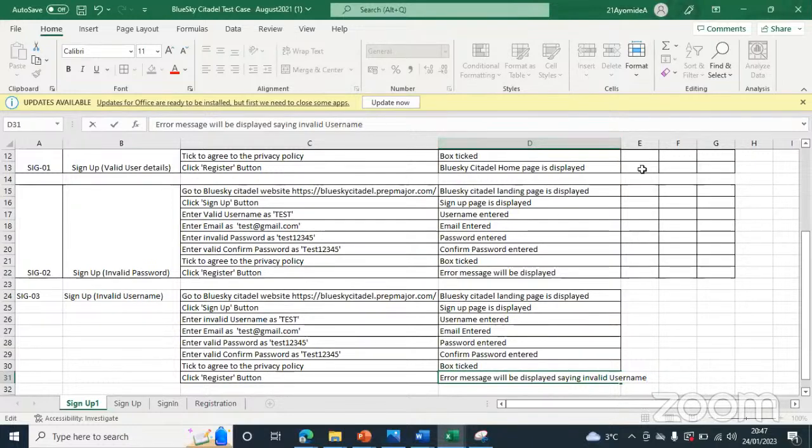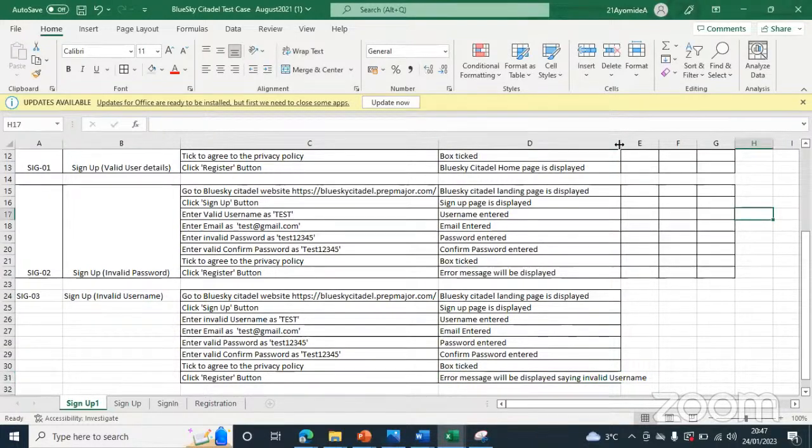Excuse me, there are some corrections that need to be done there. Enter invalid pass. Oh, yeah, all those areas. Valid password, valid confirmed. The only thing we need to change here is the username. Okay, invalid username, but every other thing is still valid. So he said invalid username.